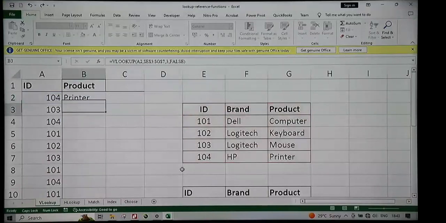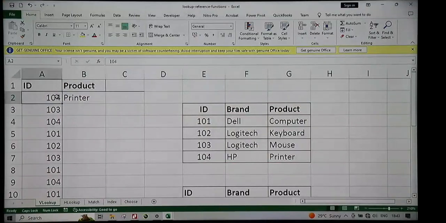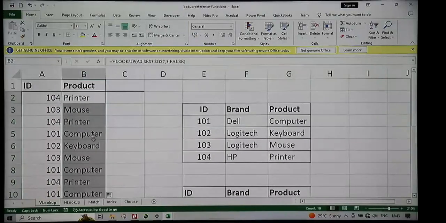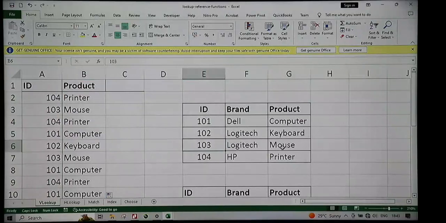Once you press enter, the machine will just look up the value. The printer was 104 in the leftmost column. Since it is 104, it should give us printer above here. If you copy this formula down, it will still generate the other products. If it is 103, it looks up that value and gets that value. So that is how the lookup function works. I hope that one is clear, the lookup value.